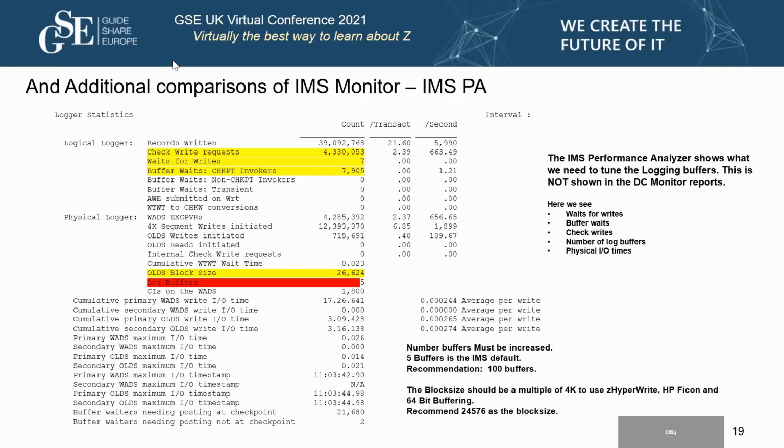The performance analyzer shows clearly that we need to tune. Why? Here we see check write requests. 4 million out of almost 40 million, 10% check write requests. Every time there's a check write, there's a wait because we have to wait for the parity check to come back from the DASD. Waits for writes, 7. Waits for writes for checkpoint and buffer waits for checkpoint buffers, 7,900. That's a lot for an hour and a half. All of this is shown here.